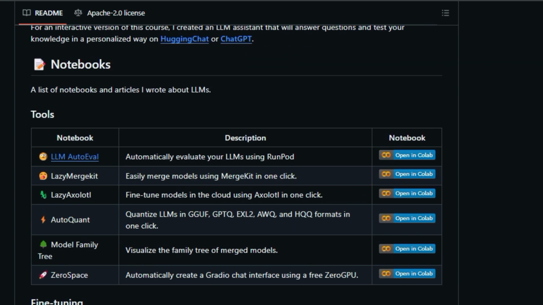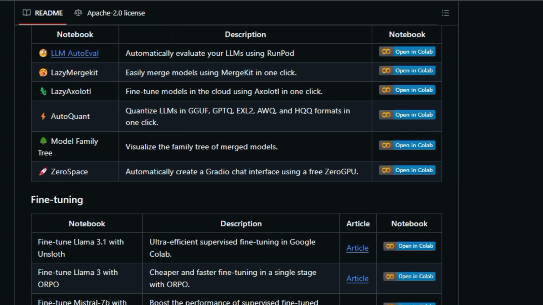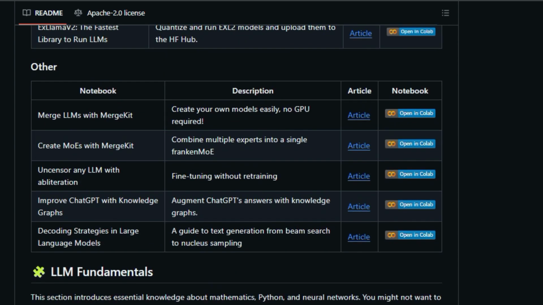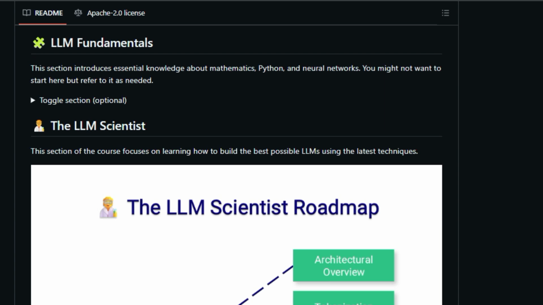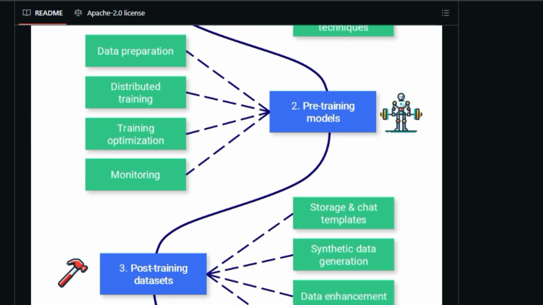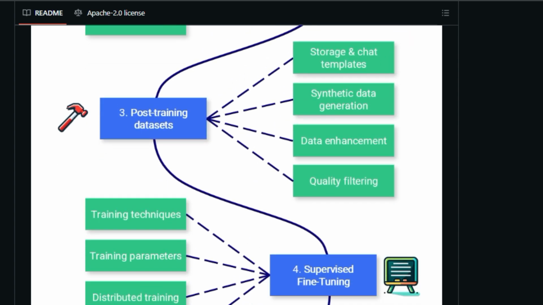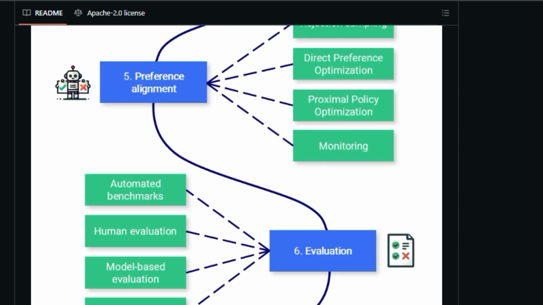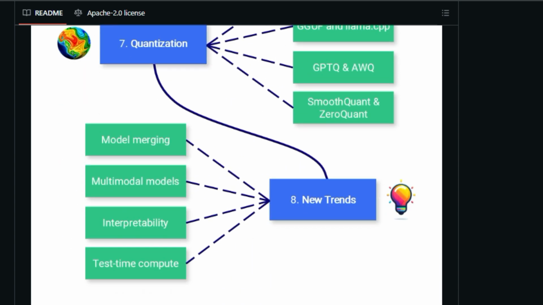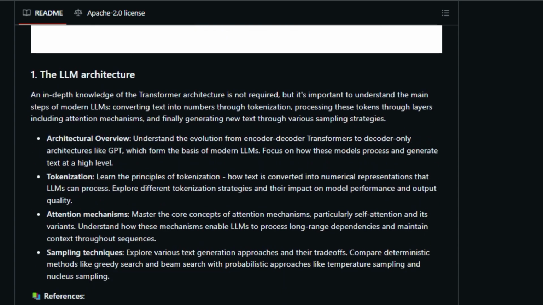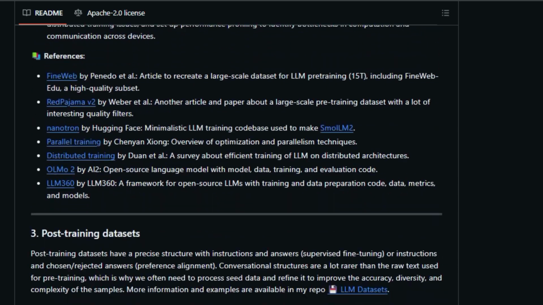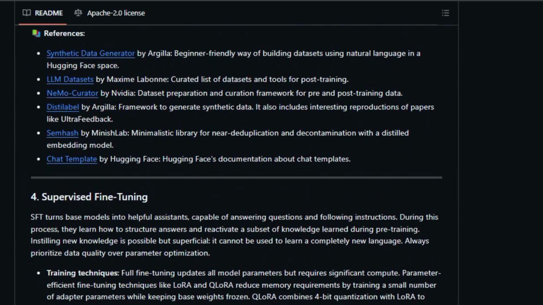The course is divided into three main parts. First, LLM Fundamentals provides a solid foundation in the essential math, Python programming, neural networks, and natural language processing, NLP, concepts needed for LLM development. Next, the LLM Scientist dives deep into the architecture and training of LLMs, covering topics like tokenization, attention mechanisms, pre-training techniques, and fine-tuning methods. Finally, the LLM Engineer focuses on building and deploying LLM-powered applications, exploring areas such as running LLMs, building vector storage, retrieval augmented generation, RAG, and inference optimization.